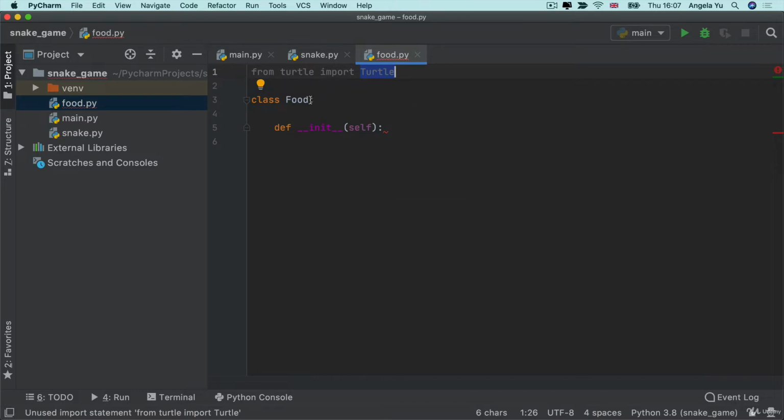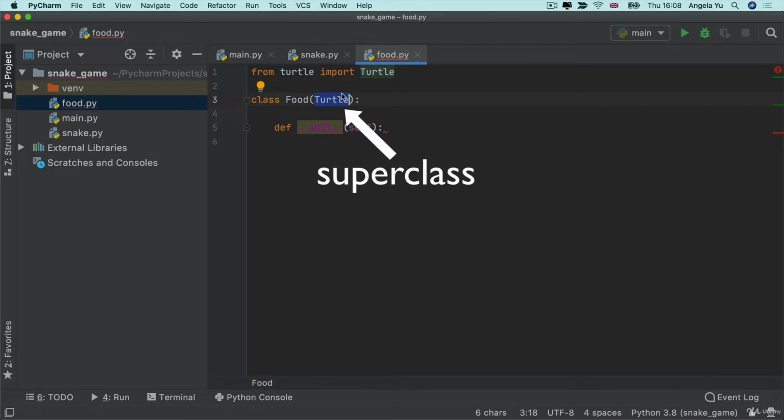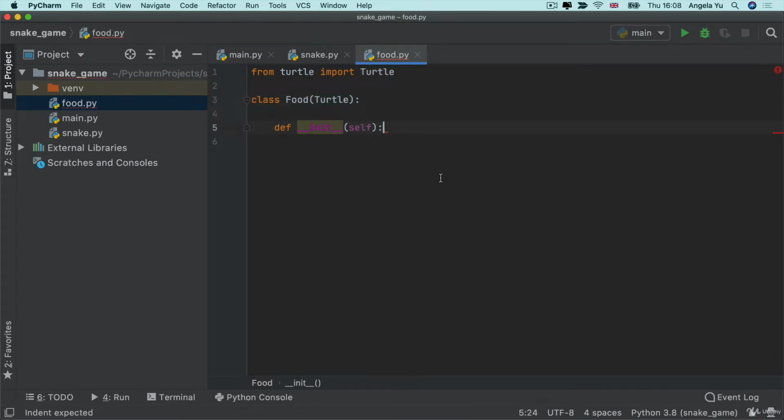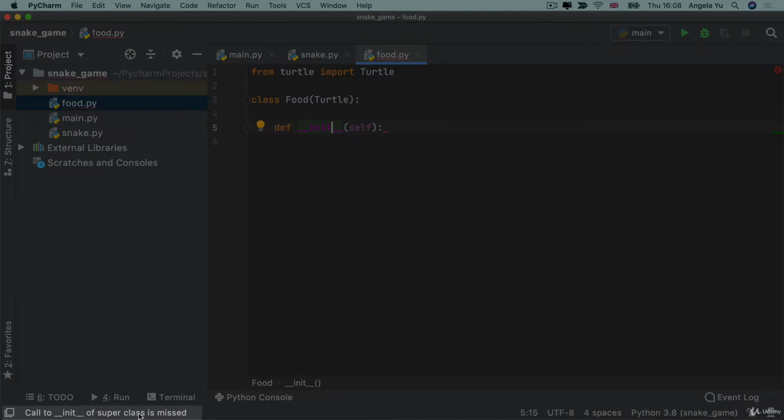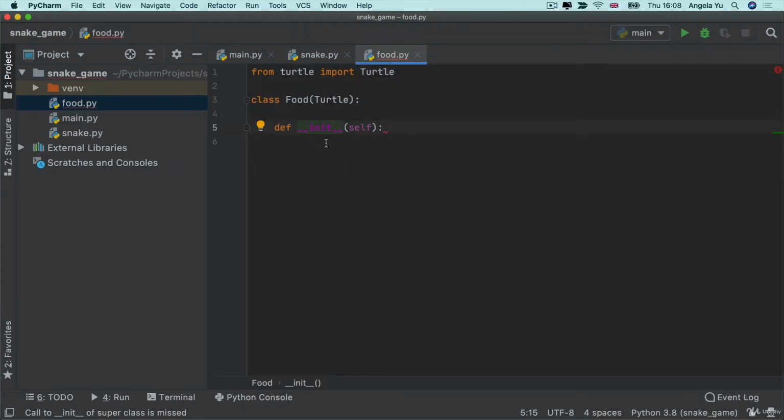All right, so we mentioned that there's only 2 steps we need to do. First is after the name of the class, we add some parentheses and then put in the name of the class that we want to inherit from. So in this case, it's the turtle class. And then the next thing we need to do is call the turtle's init method inside the food's init method. And you can see that as soon as you've added this inheritance here, this init starts giving us a warning. And when you click on it, you can see it says call to init of superclass is missed. So it actually knows what we need to do next.